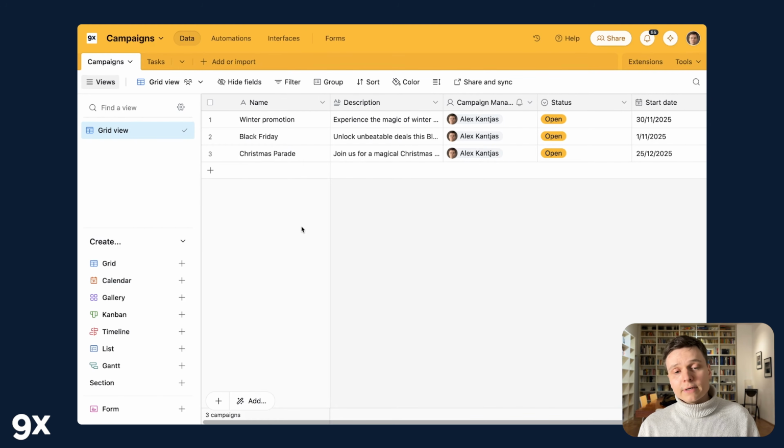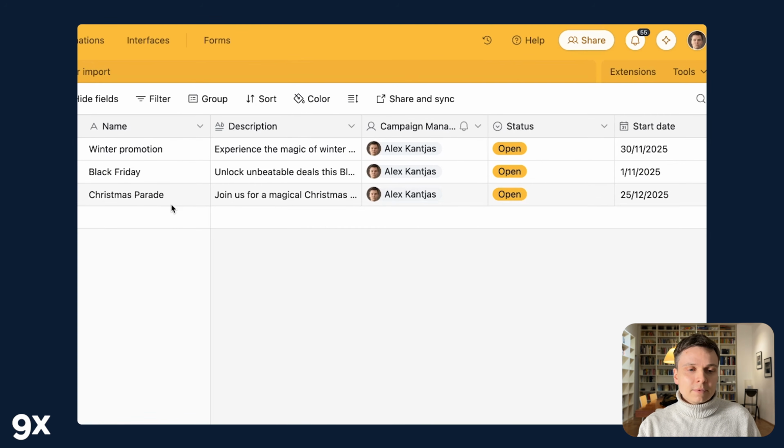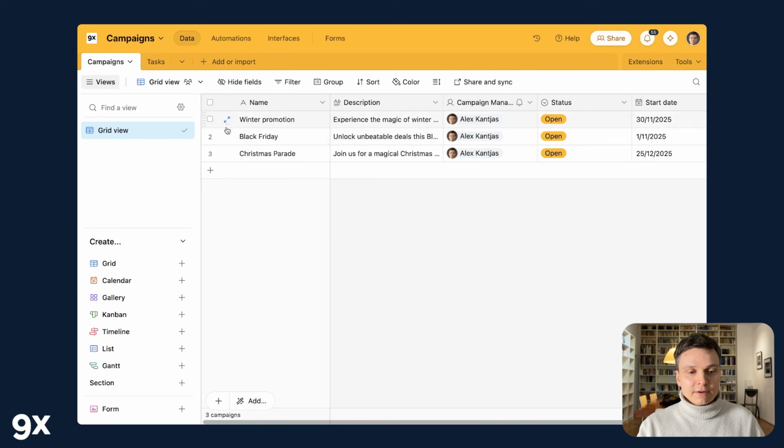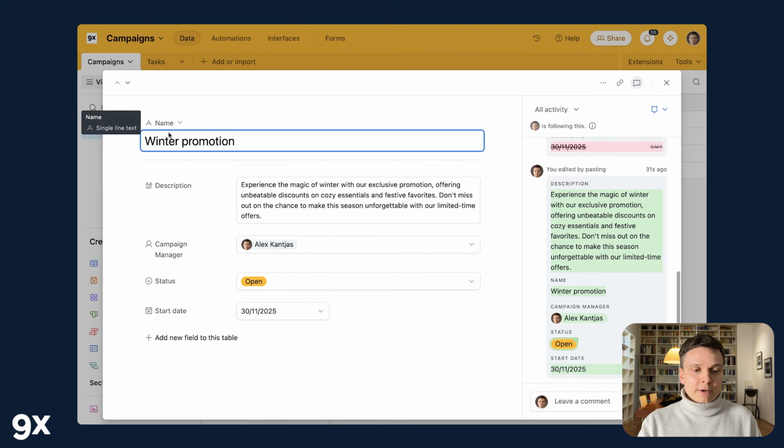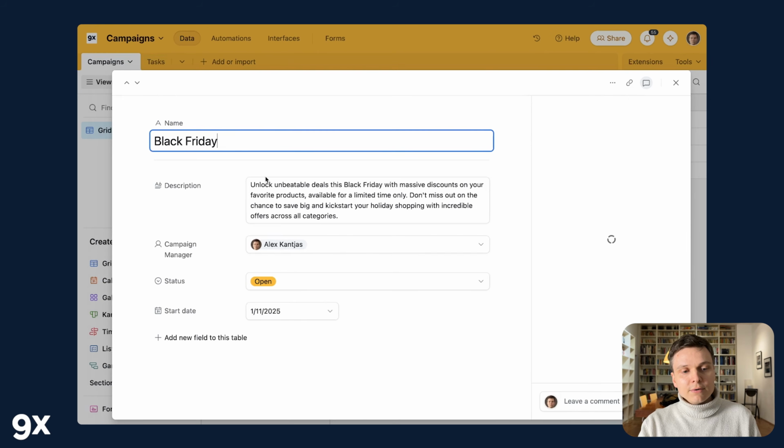Now I use my magic wand again. I pasted some data inside this table. And you can see there that we have now 3 different campaigns, 3 different campaign records, each row in the table being a separate record. We can see and we can open the record to see the information. Campaign name, winter promotion with the following description. I'm the campaign manager, lucky me. That campaign is in status open and will start end of November 2025. If we move on to the second record, we have different information and so on and so forth.